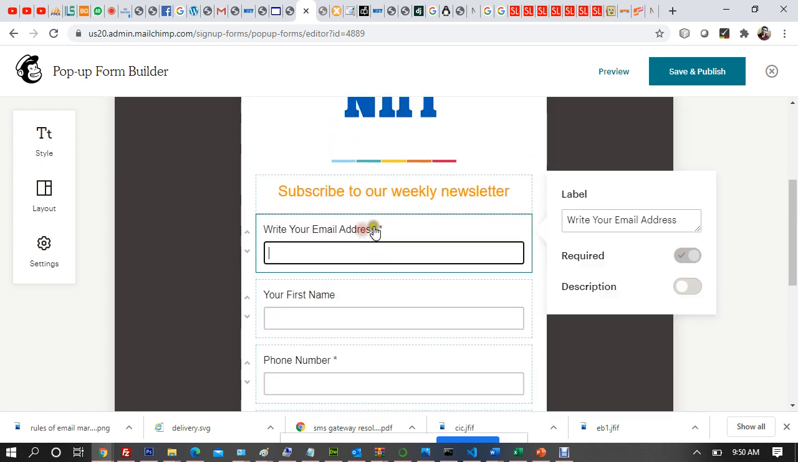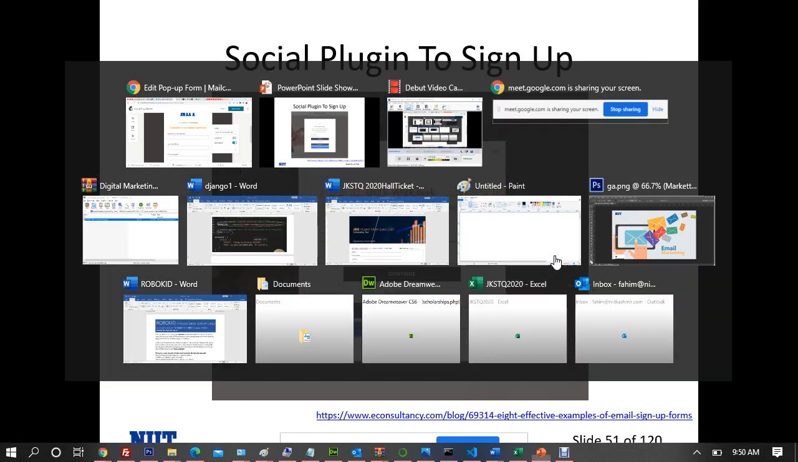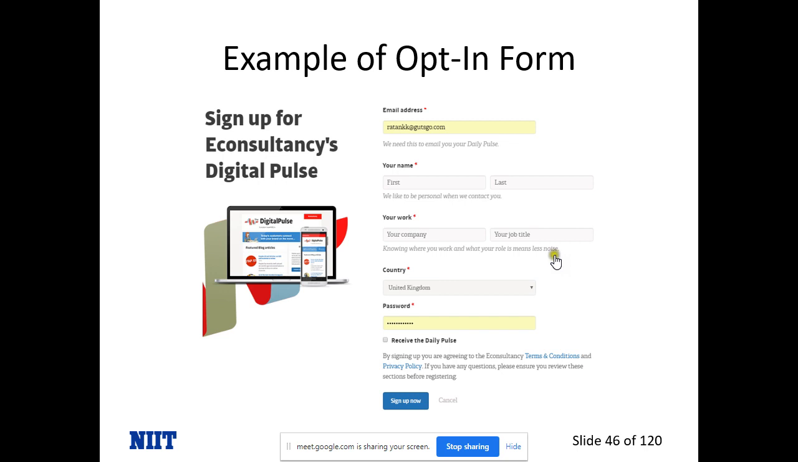And now if you want to add the description, right? If I go back and show you the opt-in form here, the form has a description.